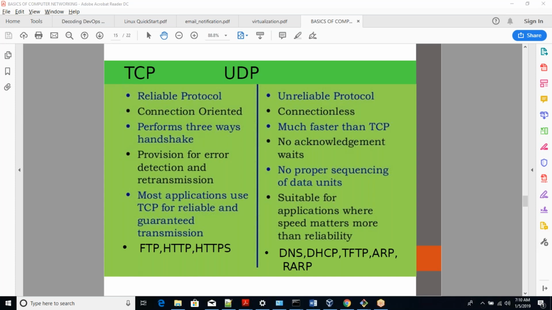It will be in sequence: first packet received, second packet received, third packet received, fifth packet received, okay, where is the fourth packet? Retransmit. So there is reliability, and most applications needing guaranteed delivery use TCP protocols like FTP, HTTP, HTTPS, SSH. When we do SSH, we are sure whatever command we are executing gets executed on the system, and the reply also comes properly.